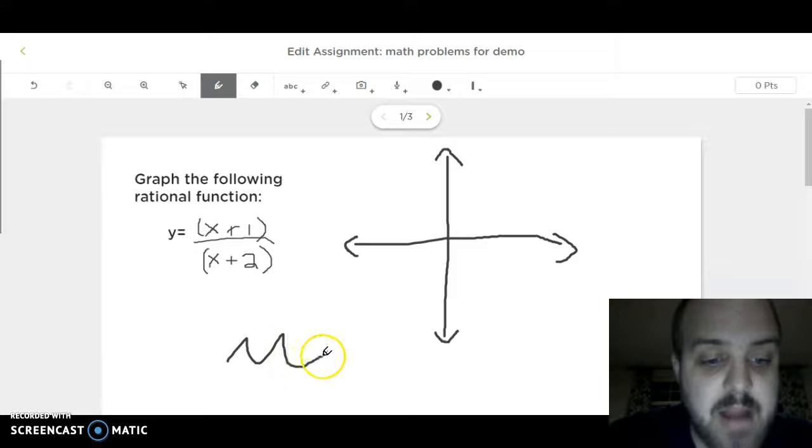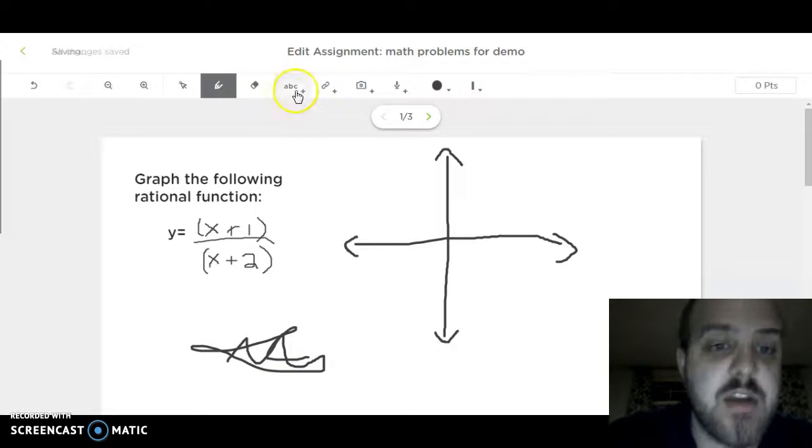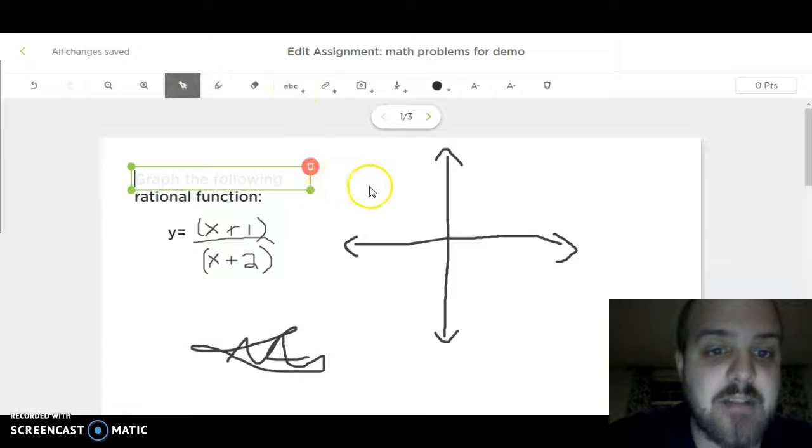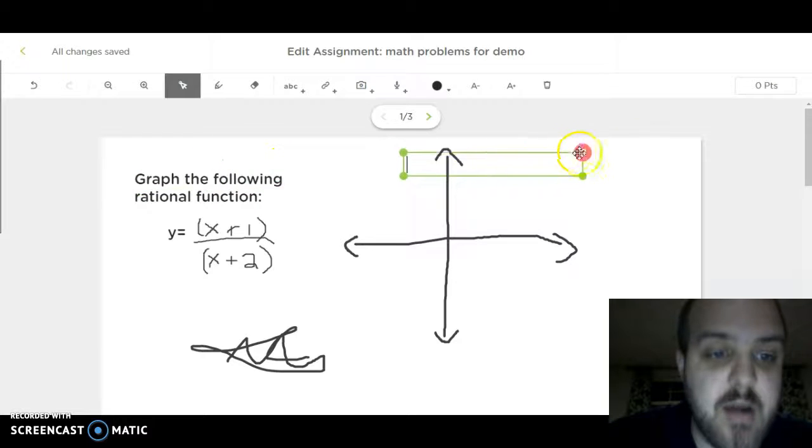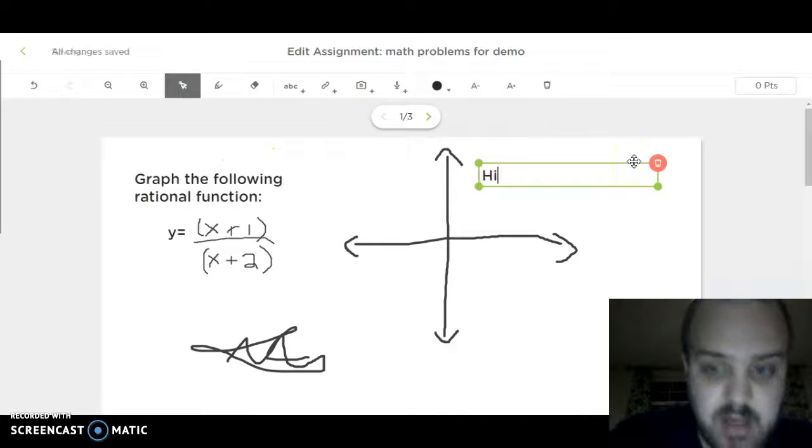You can write right in there. So I'm just drawing a little picture. You can add in some text bubbles. So you can go in. That's where I got the graph, the rational function. So hi, everybody. You can write whatever you want.